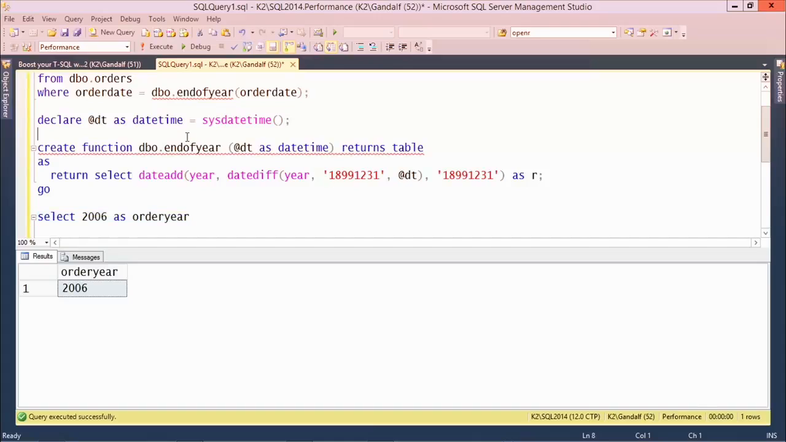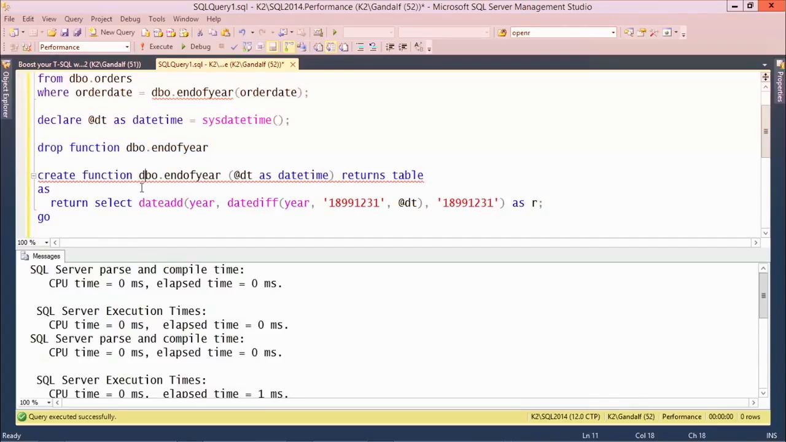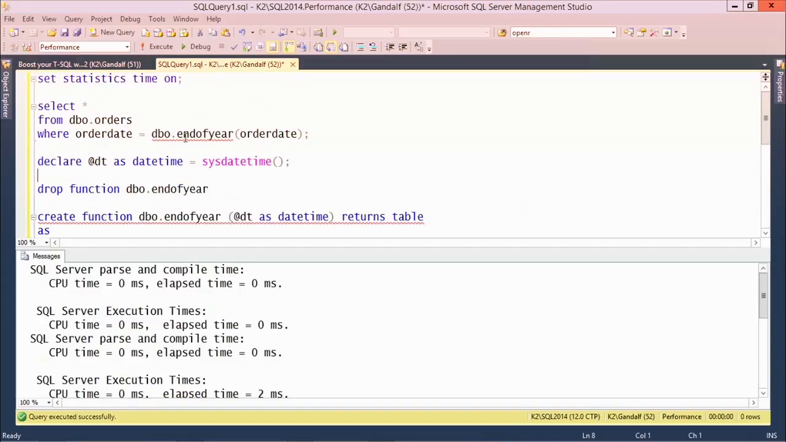So let's drop the existing version of the function. We say drop function end of year. And then we go ahead and recreate it as a table function, right? And now the question is, how do we embed it in the query when the function is not a scalar function anymore? We can't just refer to it like a scalar expression. Well, the answer is, of course, apply. So what we will do is we'll either use the explicit version of apply or the implied version of apply. Let's see both actually.